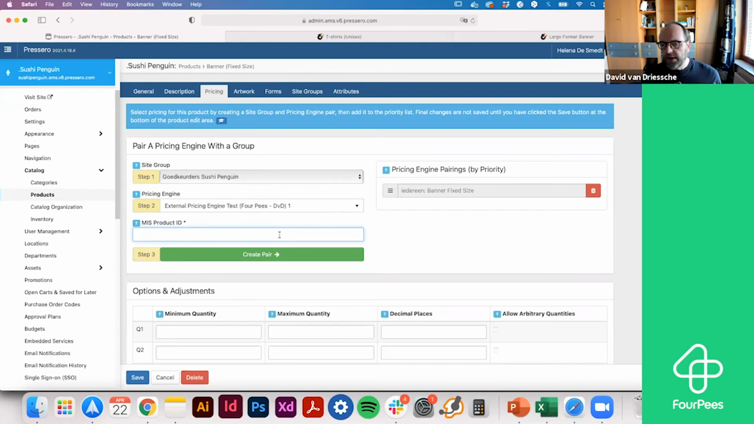So if I build a web server and I create a URL that Pressero is going to call, one of the parameters is this product ID, and using this product ID in my Node.js project, for example, I can know for which product I'm supposed to return options and price. That is the link between the product that you have and the calculation that the external pricing engine is going to do.